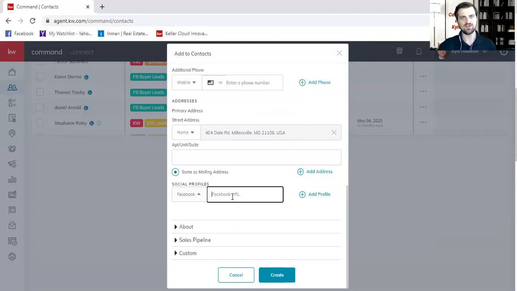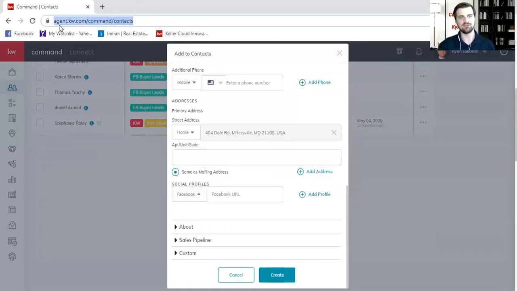The easiest way to get this Facebook URL, I do get a lot of questions about this, is go to Facebook, search for the person you're looking for. And if you actually click on their name, it kind of resets that page. At the very top in the URL bar, just like it is up here, you will see it'll say facebook.com/Kyle Holleran. That's the URL you're looking for to plug in right here. And then it makes that connection to Facebook.